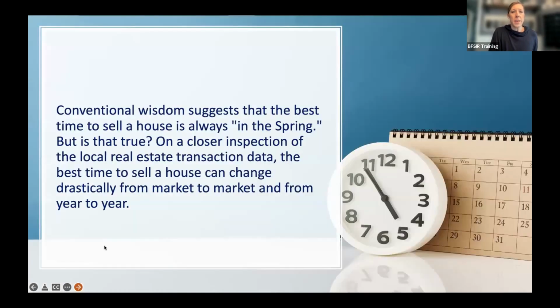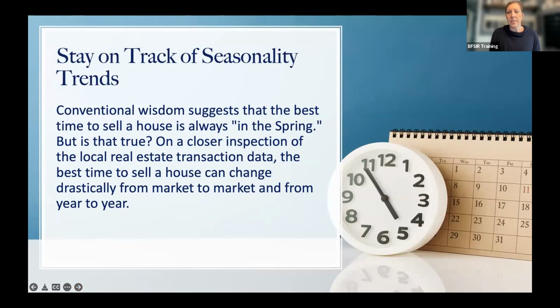Okay. And then the other thing is to stay on track of seasonality trends. As agents, as you're working on pricing properties and running data, I really want to encourage you to track what's happening with the market trends and the seasonality. This is going to help us know how to price the home in the current market. Conventional wisdom says spring is the best market. Well, right now, that's not necessarily true. We don't even know what's happening. I think spring's going to be great in this market, but they could sell a house now just as well as they could in the spring based on what we know right now.